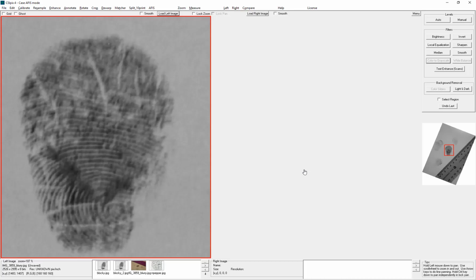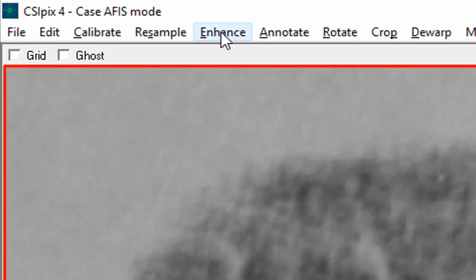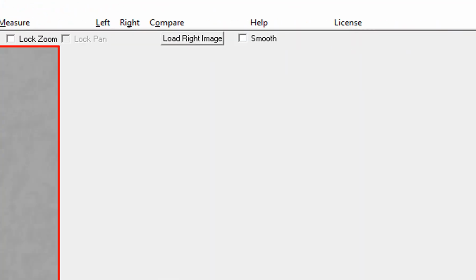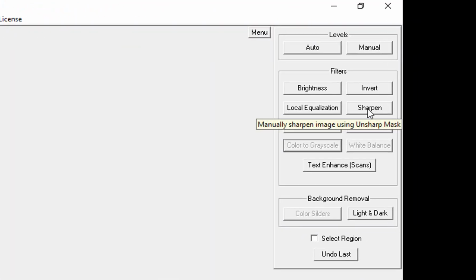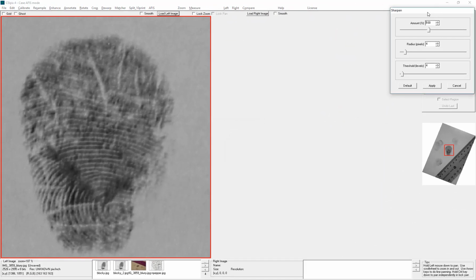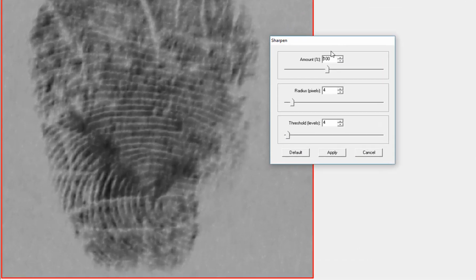So I've loaded up an image that's got some blur. I guess the camera was a little out of focus. To get to the enhancement functions, you click Enhance on the menu bar. Click Sharpen. So here are the three parameters: amount, radius, and threshold. So the amount controls how much sharpening you apply. So if you push this up, you'll see more sharpening.